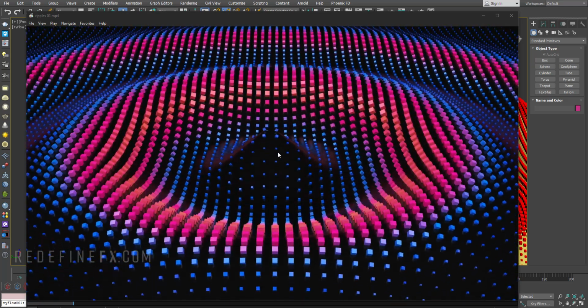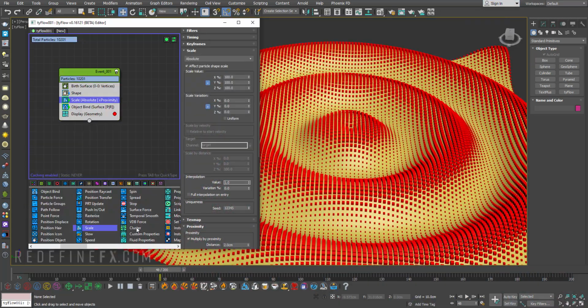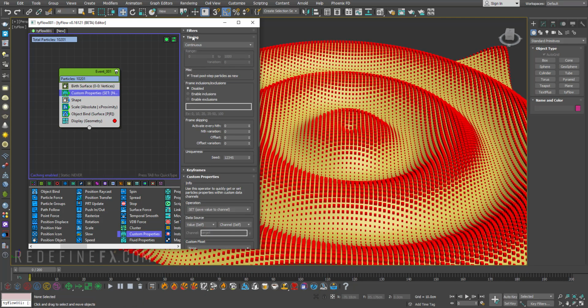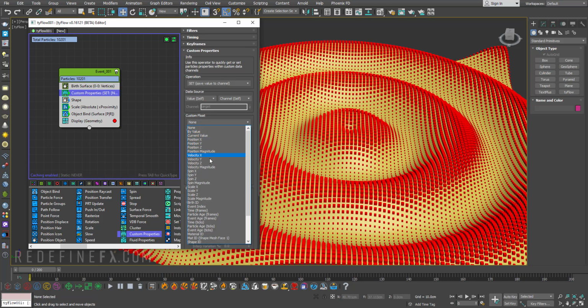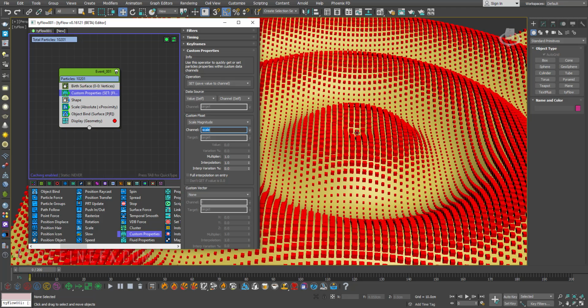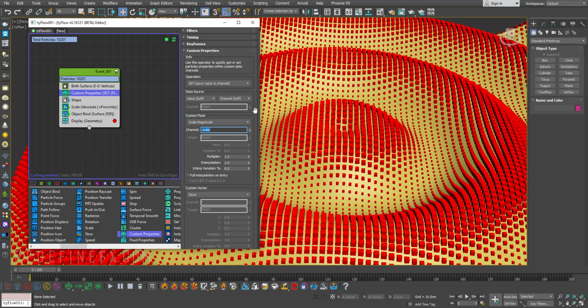So the bigger they are, the more their color changes. We can do that with the custom properties operator, put it right under birth. We need to set the timing again to continuous. And for the custom float, I'll say scale magnitude. You can name the channel scale, enter. So this will save the scale of the particles over time so we can map their color by their size.